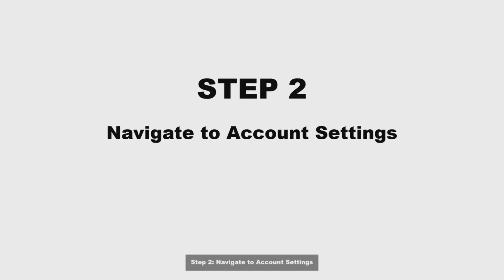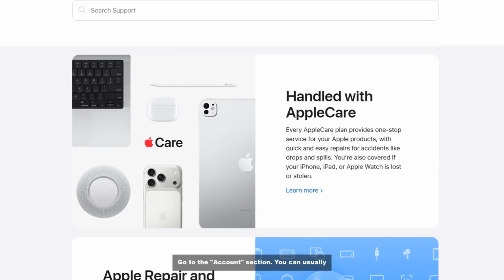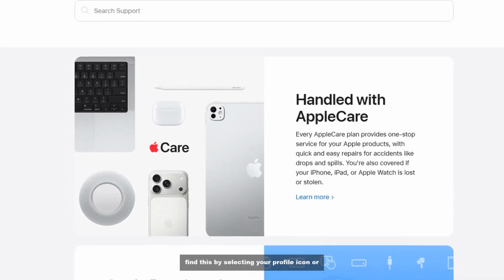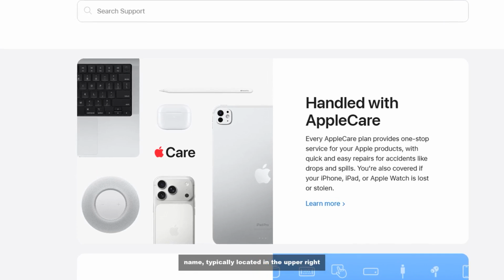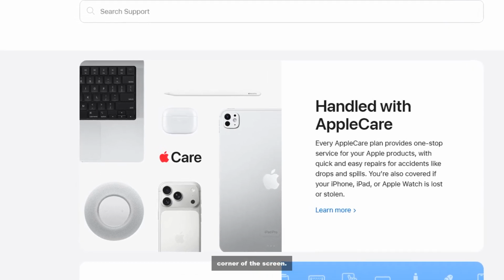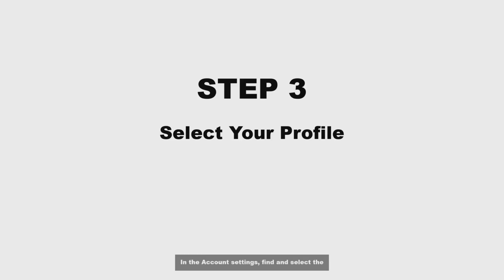Step 2. Navigate to Account Settings. Go to the Accounts section. You can usually find this by selecting your profile icon or name, typically located in the upper right corner of the screen. Step 3. Select your profile. In the Account Settings, find and select the profile you want to change the picture for. This will take you to the Profile Management options.